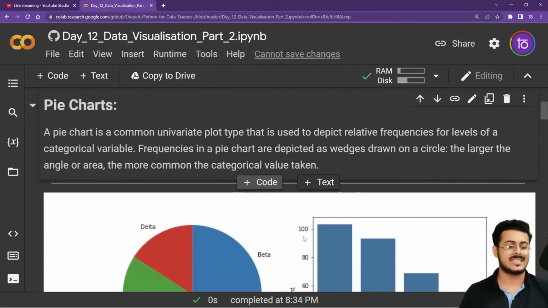So right now we need to understand about pie charts. See, most of these charts you have already studied in your school time itself. So there's not a lot that we need to discuss about that. A pie chart is a very common univariate plot type that is used to depict the relative frequencies for levels of a categorical variable. This is where you use ratio data. Frequencies in a pie chart are depicted as wedges drawn on a circle. The larger the area or the angle, the more common the categorical variable value is. Okay, so that is the exact same thing.